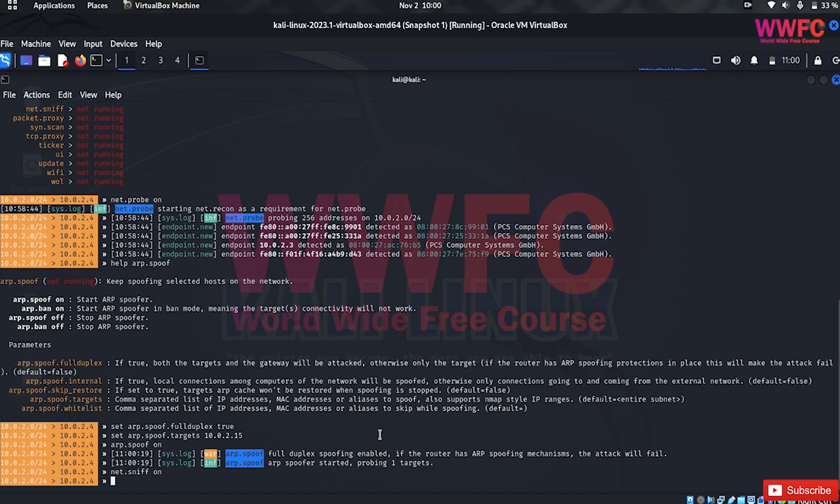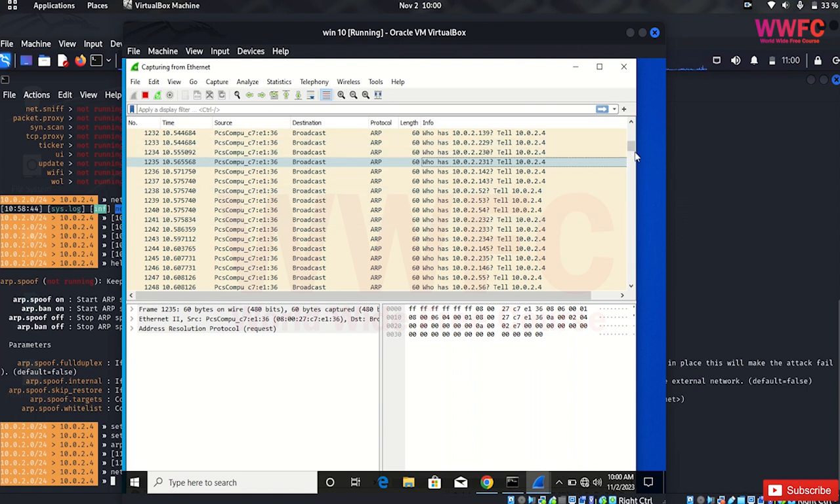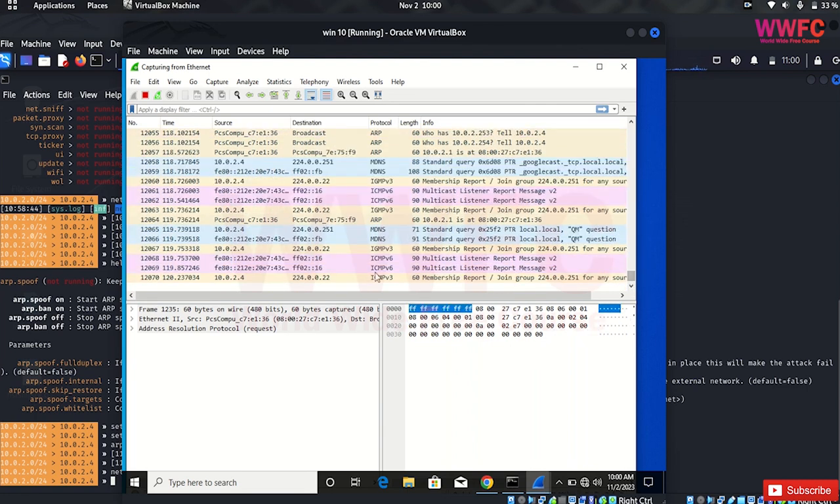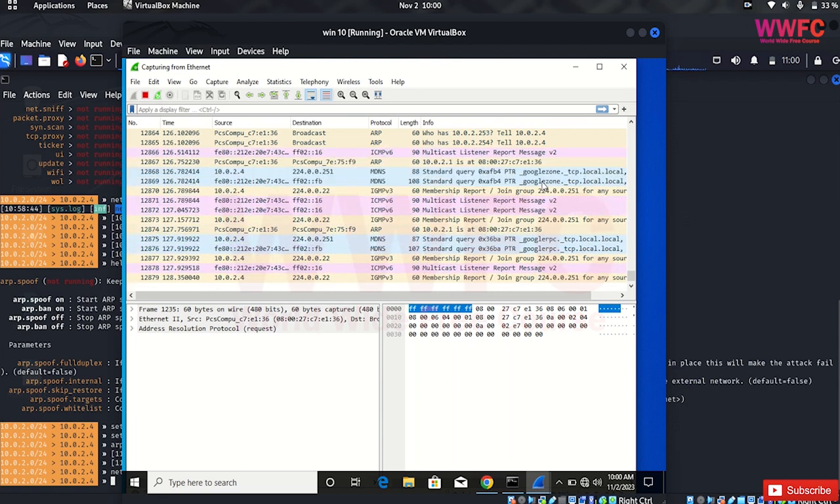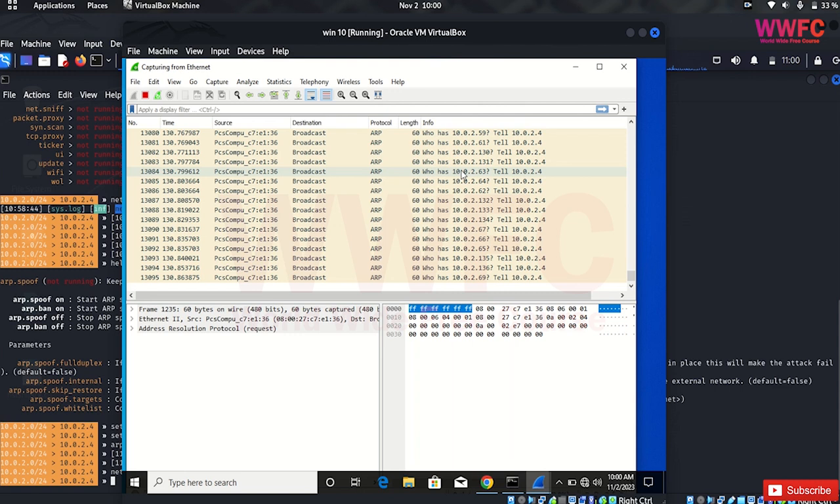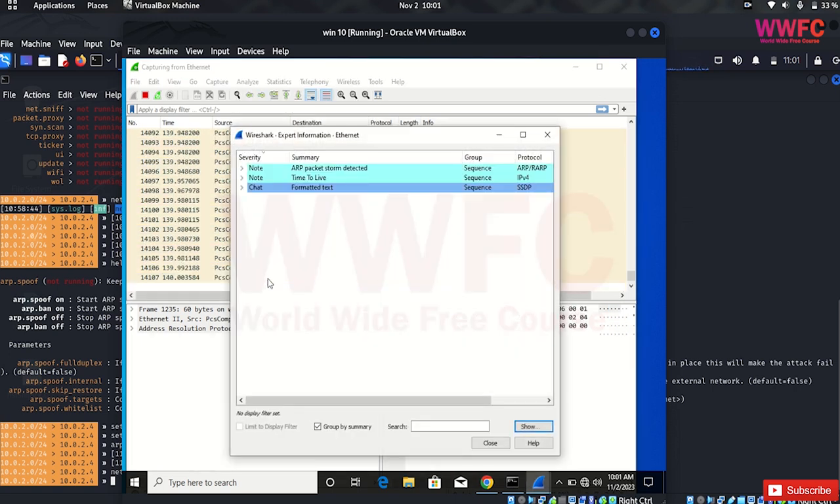So right now we are capturing the packets too, and you see we are capturing a lot of ARP requests, all ARP requests. Now we can understand the suspect, which is this person, 10.0.2.4. This person is asking who has this IP, who has this IP. That means that is an ARP attack. We can also come right here to Analyze and then Expert Information. Right here you can see this little notification: ARP packet storm detected. That is the best thing I could show you.